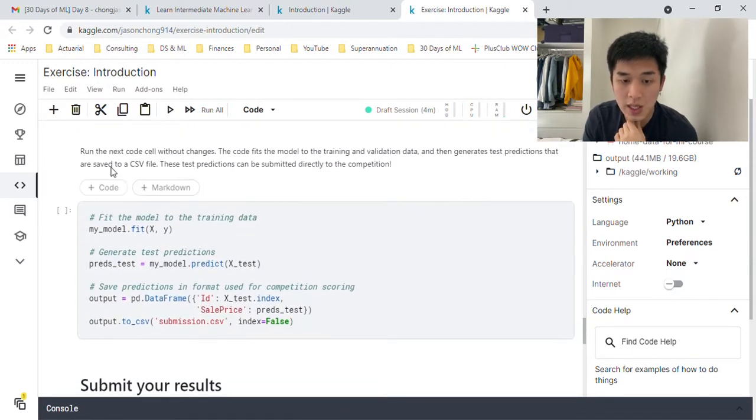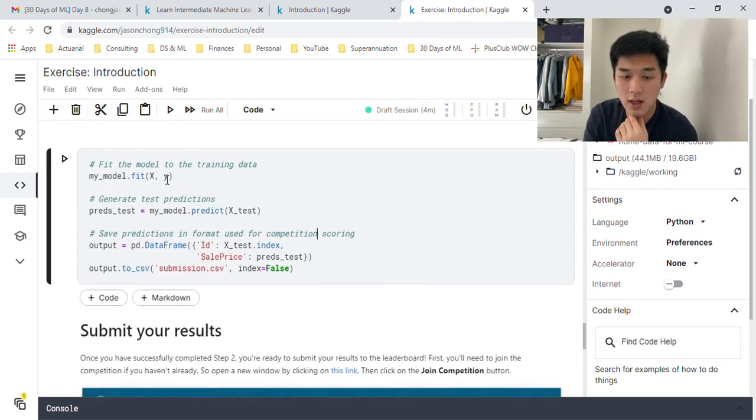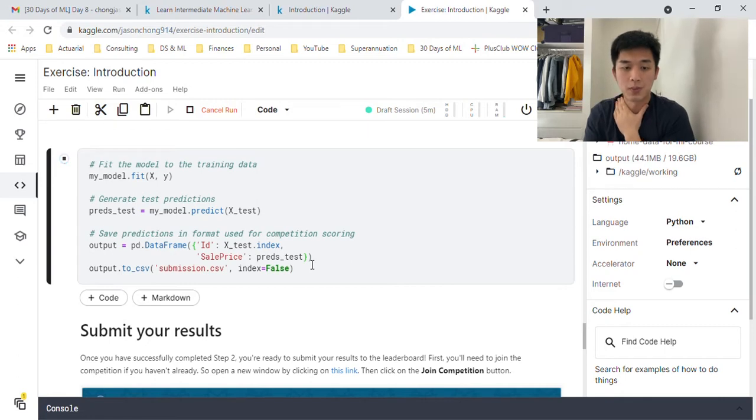Run the next code cell without changes. The code fits the model to the training and validation data and generates test predictions that are saved into a CSV file. Cool. So this is just going to fit to the data, predict X test, and then put our output into a pandas data frame. And then we want to save that data frame into a CSV file. All right, that's pretty much it. So we don't have to change anything.